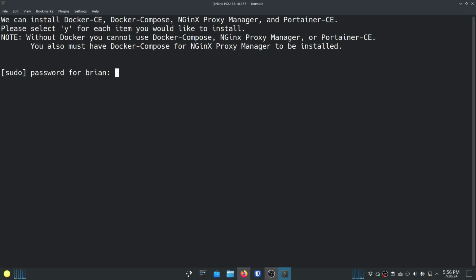And it's going to say, hey, put in your superuser password. So we have to have this just to run the script. I don't save it anywhere. It's just asking for it because you need it.